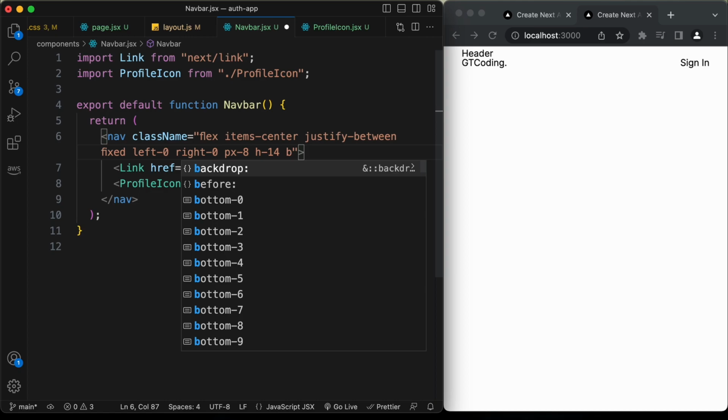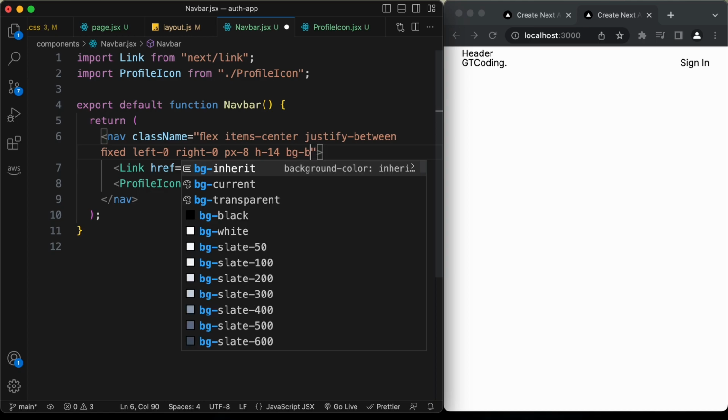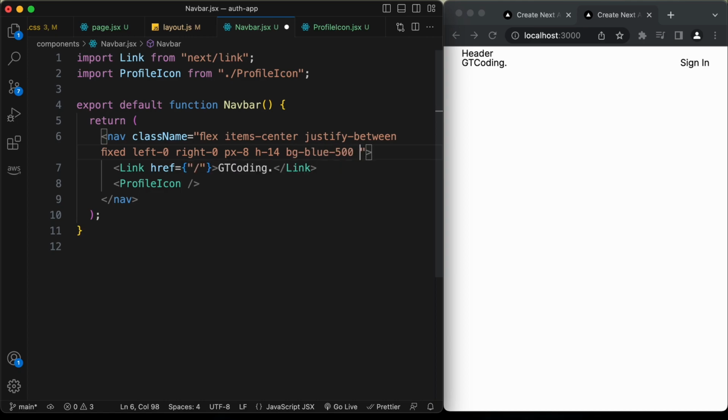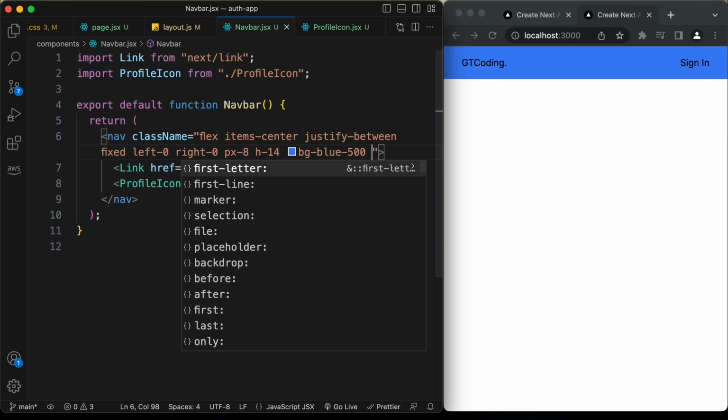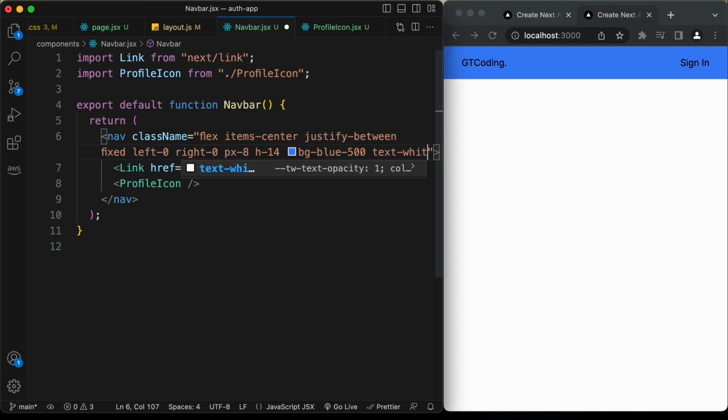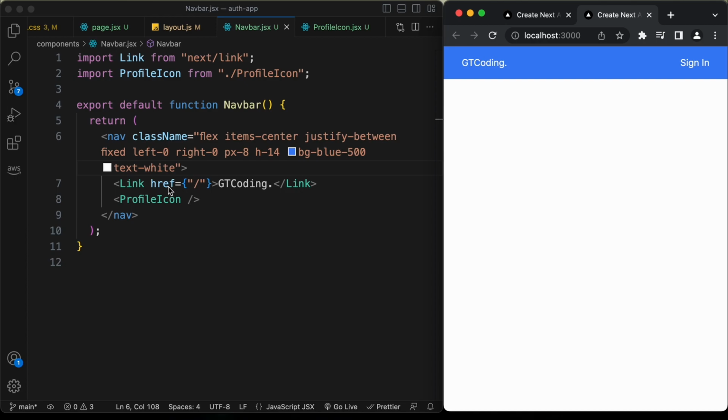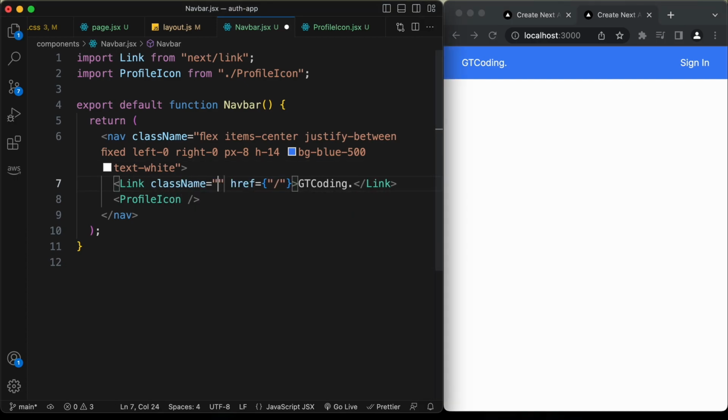Right now, let's go ahead and add a background color and let's set it to BG blue 500. And let's just set the text color to white. And now for the logo, let's go ahead and make it bold. So let's type class name and let's type font bold. Right, that's basically it with the nav bar. Now the other content of our website is below this nav bar.